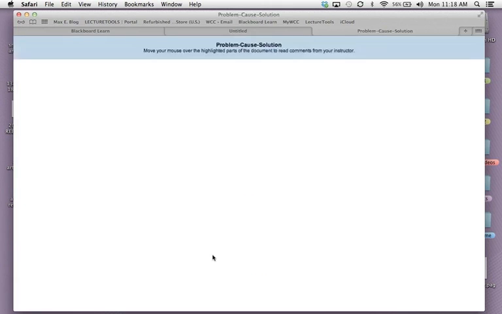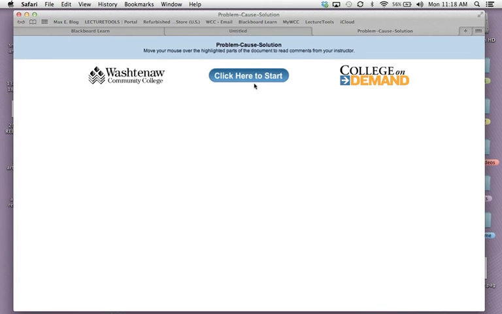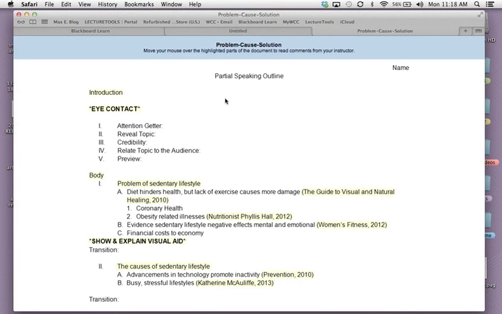This is a format that students can put their persuasion speeches in. Up here at the top it says to move your mouse over the highlighted parts of the document to read comments from your instructor. So they know to click here, and what they see is a partial speaking outline. In order to understand the formatting of how a persuasive speech works, there are certain things they need to know and need to understand why to put them in a speaking outline.